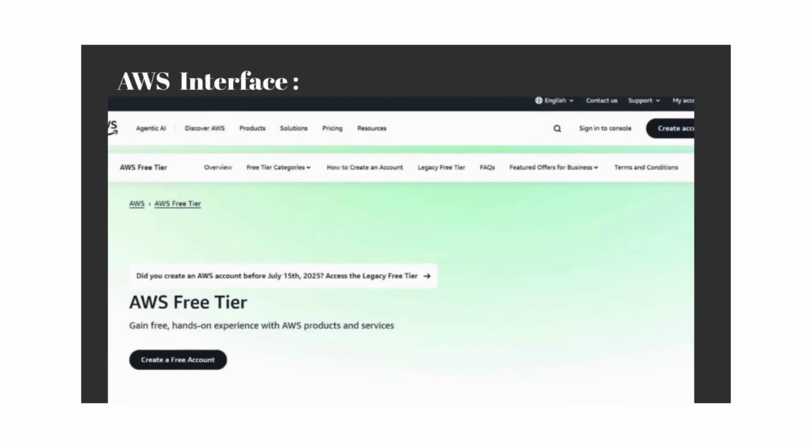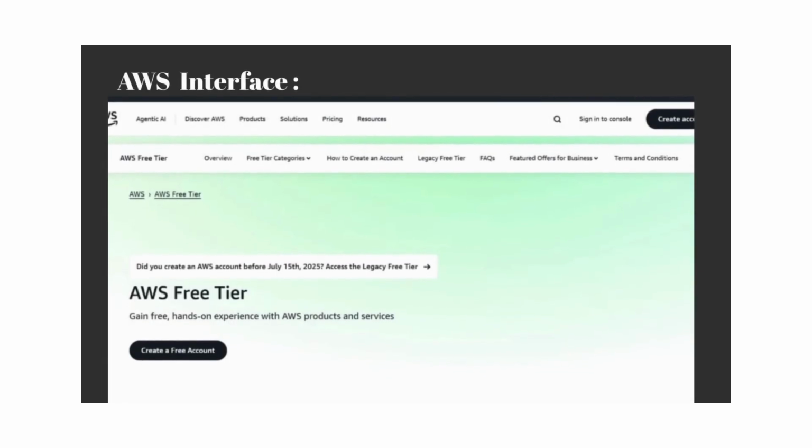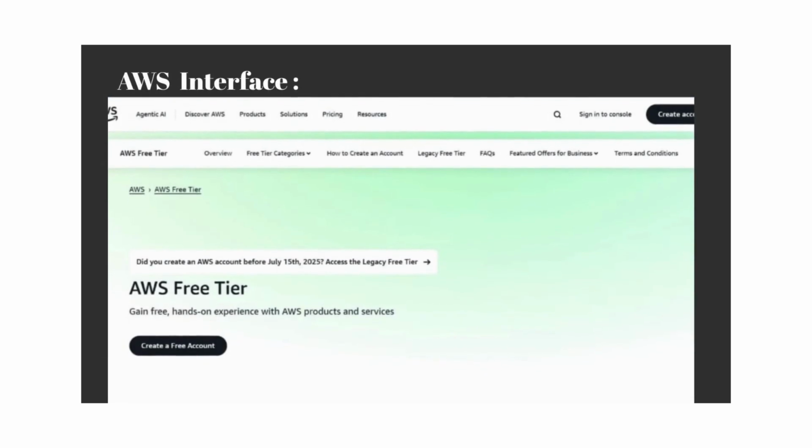AWS interface. AWS provides a user friendly console where all cloud services can be accessed. From here, users can launch servers, store data, configure networks, and monitor their workloads easily.